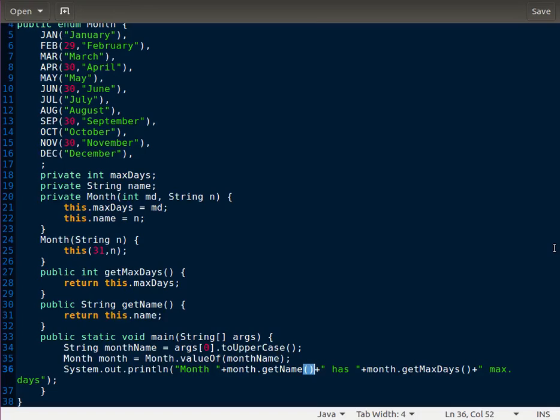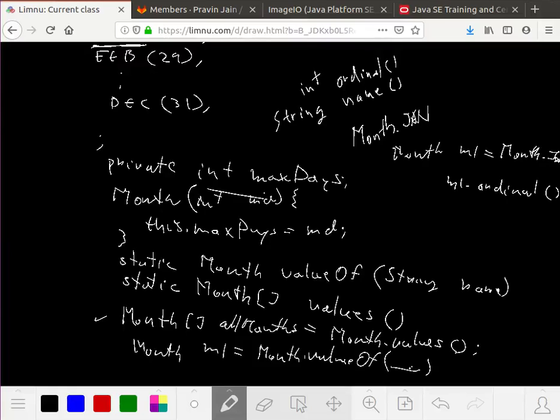Now, maybe for some object you want something different, right? In case of months, this is fine. So far, the syntax part. Now, let's come back to the board and explain on the board here.